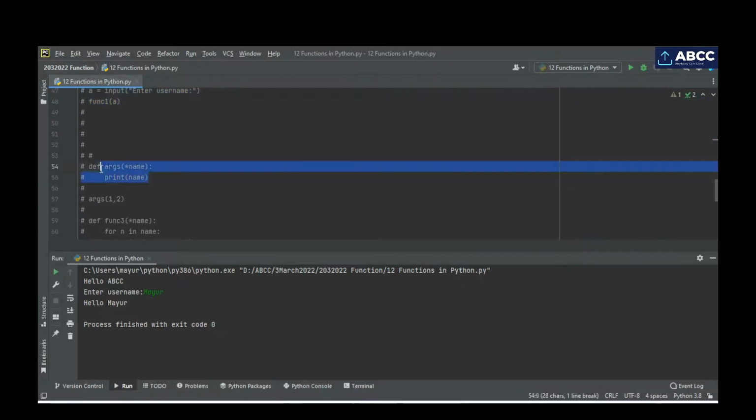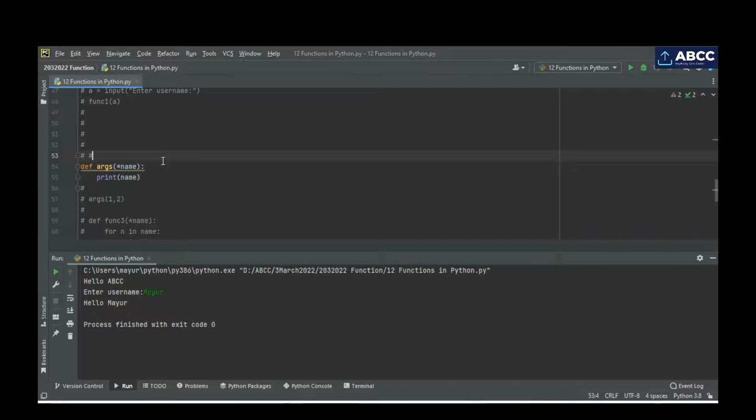Next is *args. So what is *args? It means we don't know the number of arguments. Earlier we saw that we can define arguments a and b, but we don't know how many arguments we want to define. Maybe we want to receive unlimited items. In this case, we don't need to define a, b, c, d, e, f, g, h, i. We can use only the star operator and give the identifier of the argument. So here it is name, and we are going to print the name.